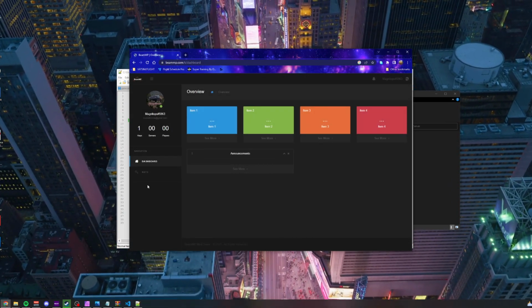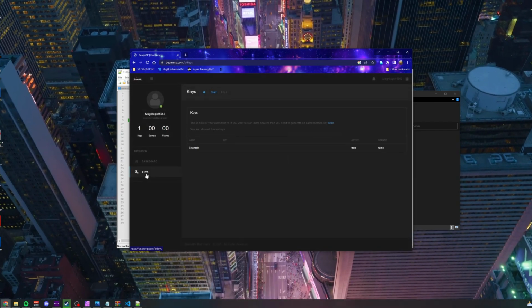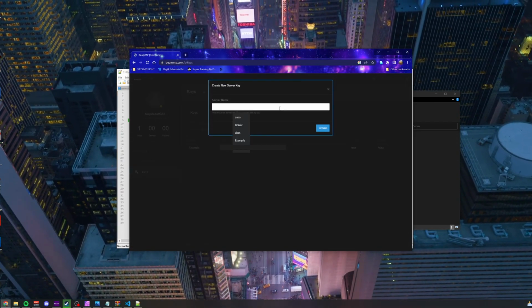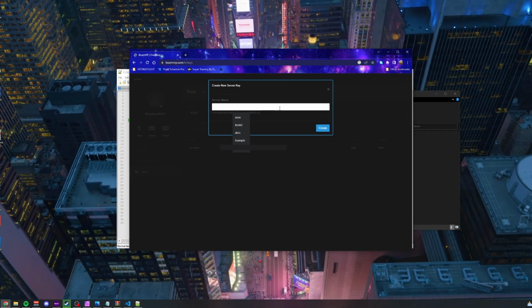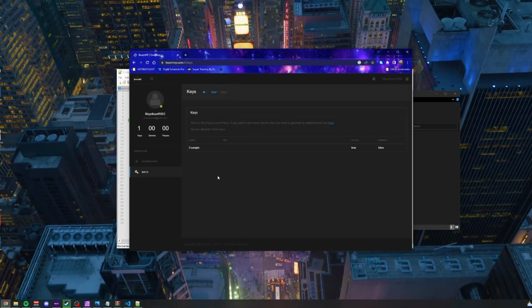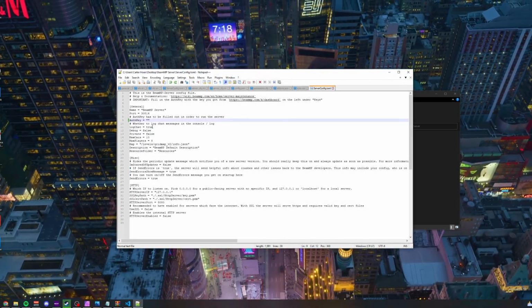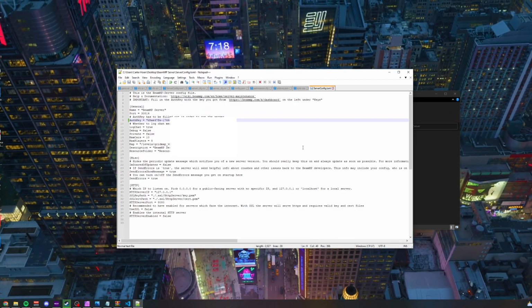Now you're going to go to the left hand side, press on keys. Then you're going to see this button that says here, click on it, enter a name. This name does not matter, it will not get shown to anybody. Go ahead and copy your key in this general vicinity. You're going to want to go back into your server config file and paste it between these two quotations. Go ahead and save the file.